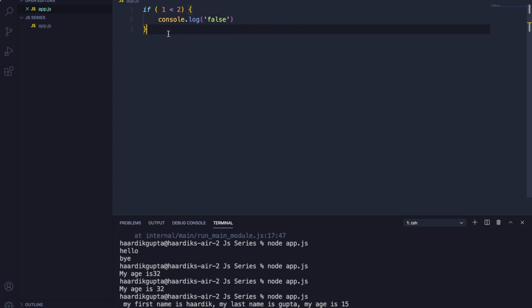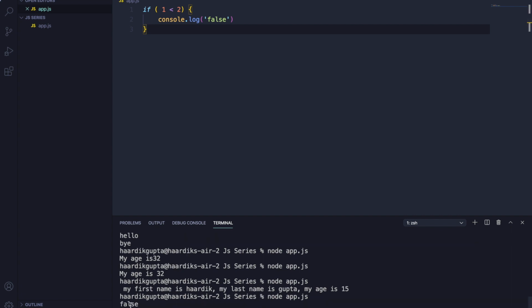Alright, false. I can't write just false here. I have to write the quotations around it because I'm not printing false to console. I'm printing the word false in a string format. So now that it does that check, we can run our program. There you go, false.